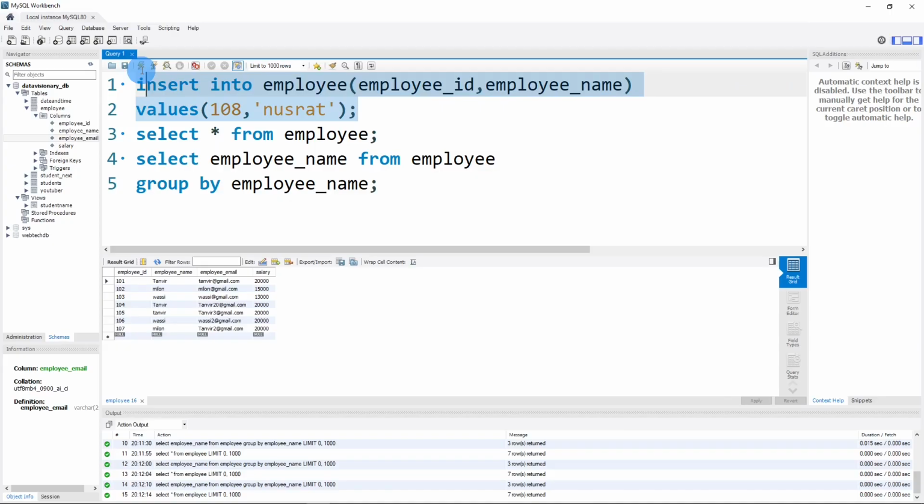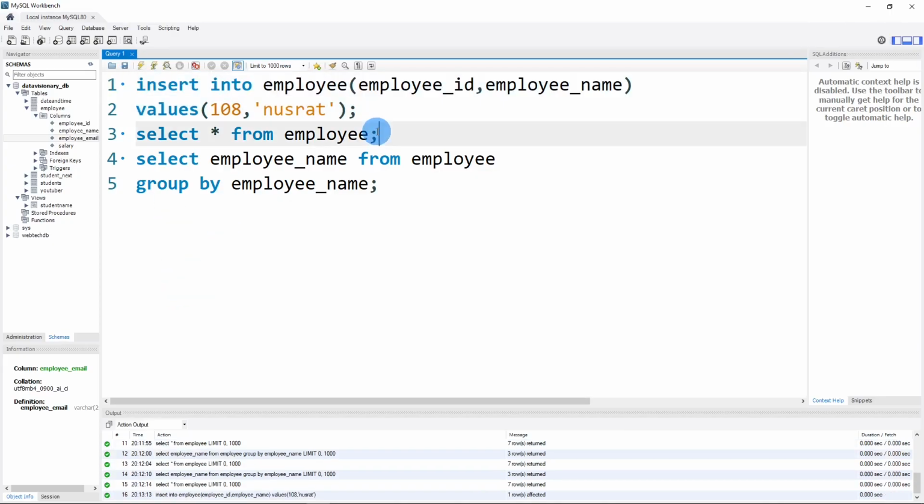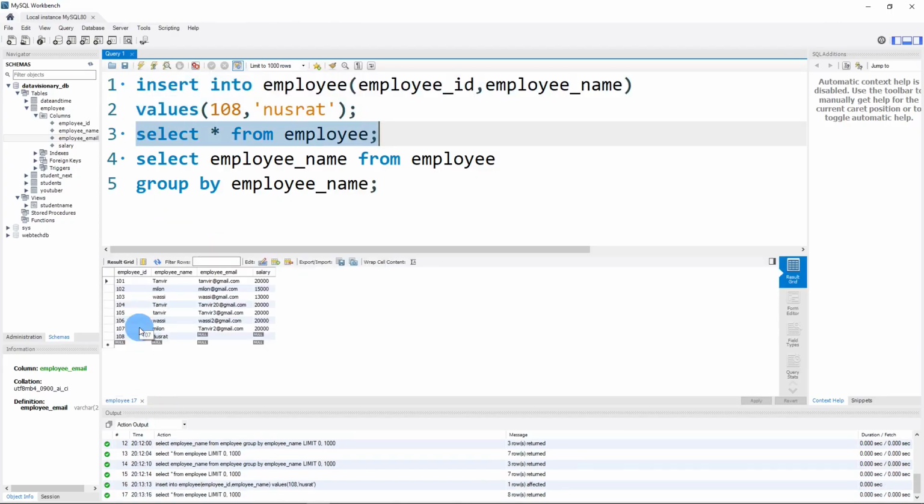Now let's execute it, and if I go to the next query, you can see that I have added Nusrat. Now let's execute this query.